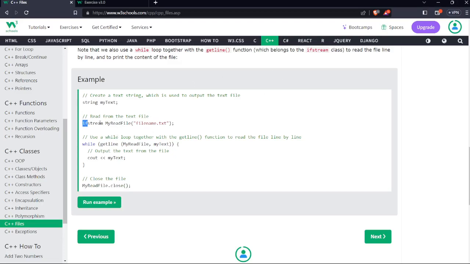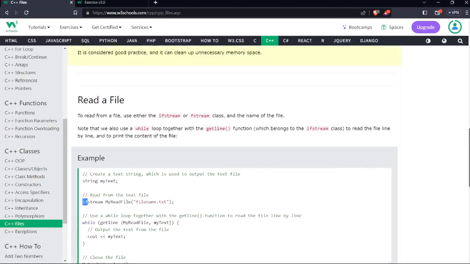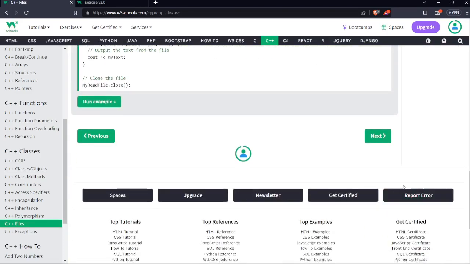So ifstream is used for reading the file, ofstream is used for creating and writing the file, and fstream is used for creating, reading and writing all those files.